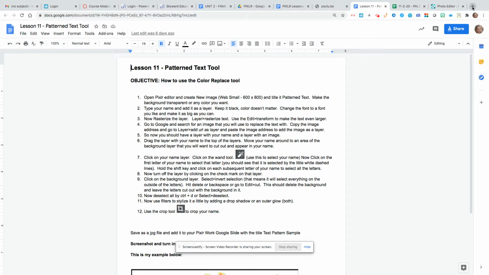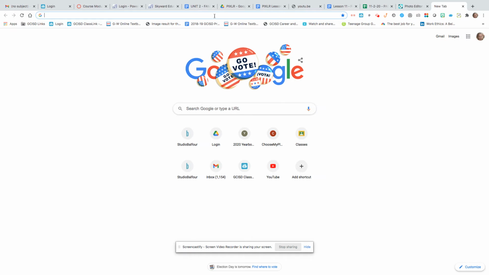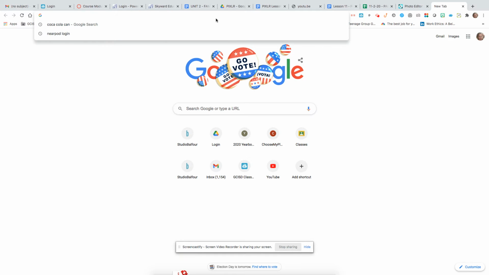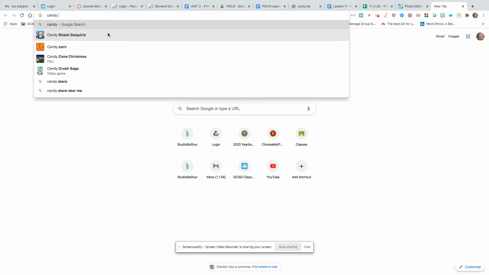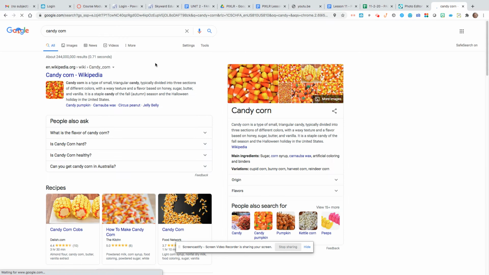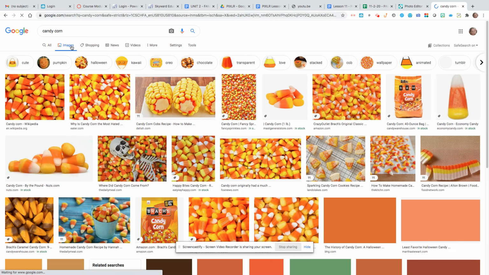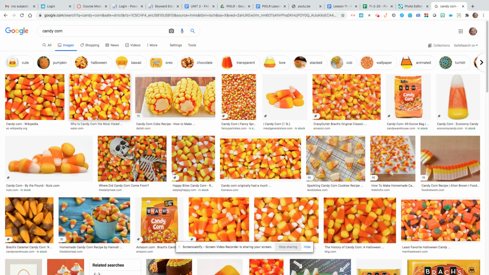All right, so now I'm going to go to Google, and I'm going to look for, I think what I used on this one was a candy corn background, but you can use whatever kind of background you want. I just want a picture of some candy corn. So go to images. I'm just going to click on this one.